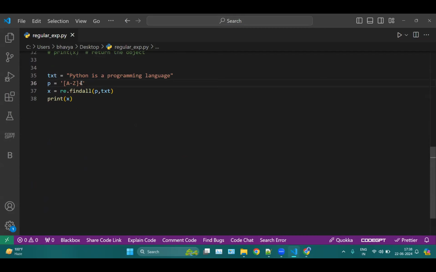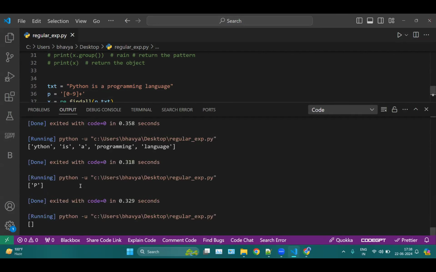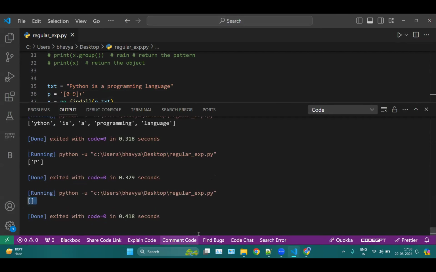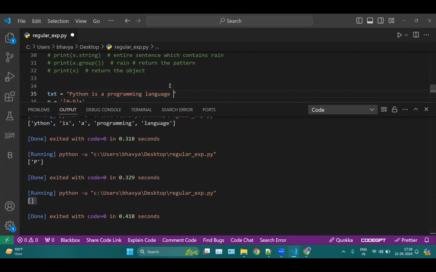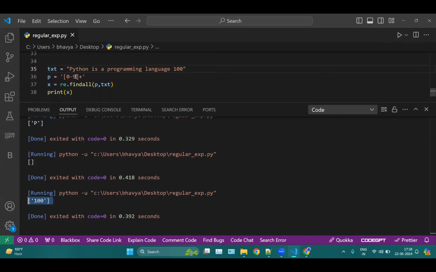We can also use numerical values. Like we are looking for 0 to 9. You can see no output here. 0 to 9 means numbers. We are looking for a number, and there's no number in my string. Let's say we add a number here, 100. So this will return the number 100. 0 to 9 means we are looking for some number.